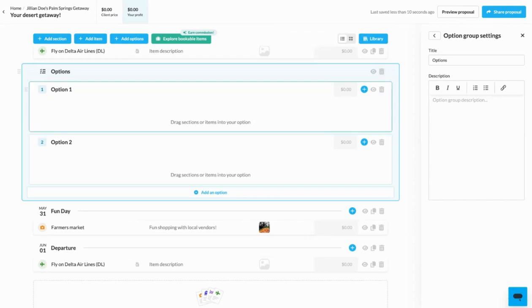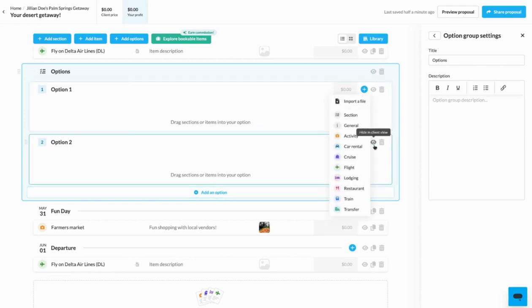Now you can add multiple items to each option. So if you have multiple destinations for your clients to choose from, that's a great way of doing so. But you can also just offer one item within each option as well, which is what we'll be doing today. If you need more than two options for your clients to choose from, there's an add option button down here. And we can add items to each option by using the plus sign here. And we'll say something like hotels.